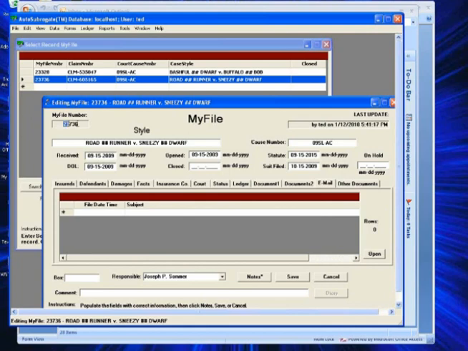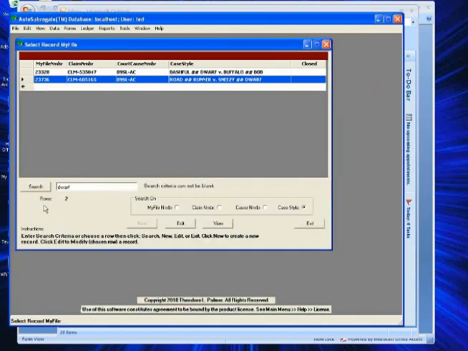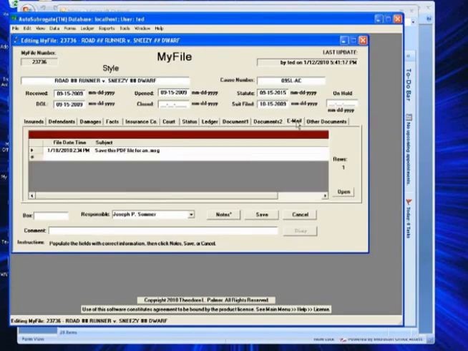But I'll just go like this to save myself. Well, I already did that once. I didn't have to do it a second time. So I'll close this. And I'll just go like that. Press that. Say I want to go by file number. Press that. And now we're right back on Roadrunner versus Sneezy Dwarf, and we look back at the email.